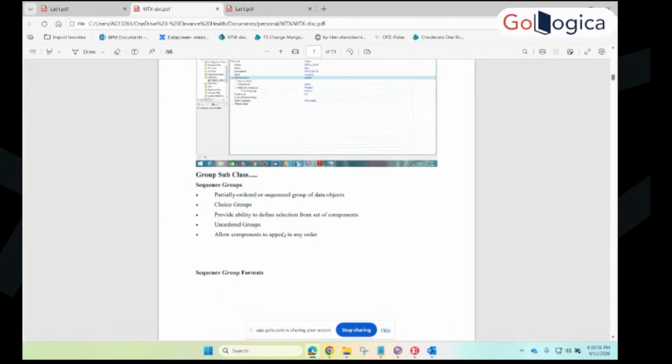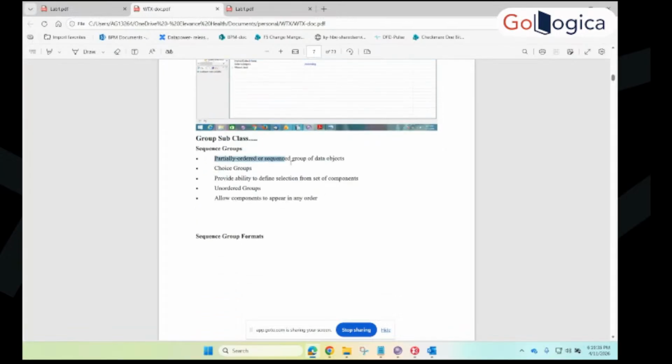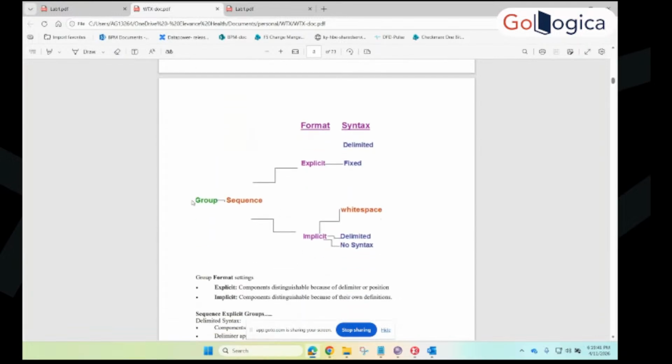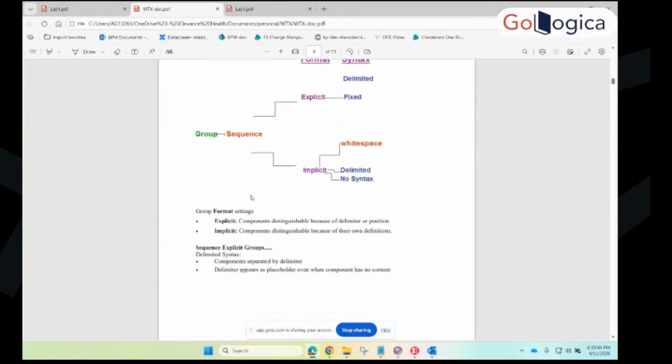Anyway, this one will be there. And then in the group, ordered means choice, unordered. All these explanations are given. Yes, all the explanations are in this document.